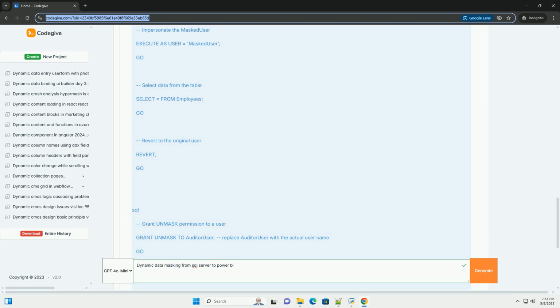4. Connecting to Power BI. 1. Open Power BI Desktop: launch Power BI Desktop. 2. Get data from SQL Server. Click Get Data on the Home ribbon. Select SQL Server Database and click Connect. Enter the SQL Server instance name and database name, masking demo.